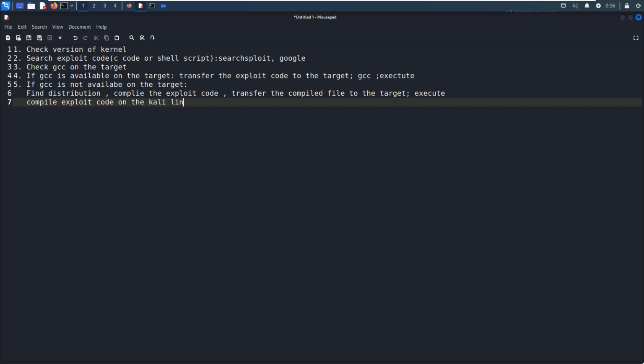But this way, although it does not involve so much effort or work, it will cause a lot of errors when we transfer it to the target and execute. For example, like this case, if you do this exploitation with this method on this target machine, it will not work. But in any case, sometimes this way can work. Okay, I think you have already got my idea.